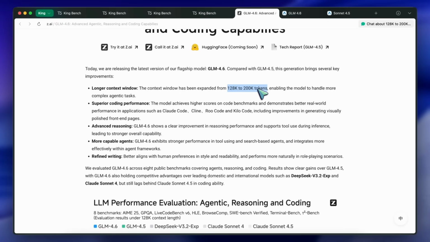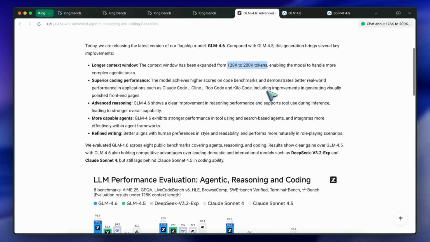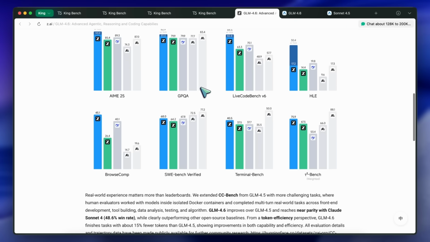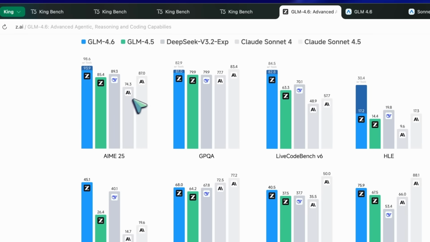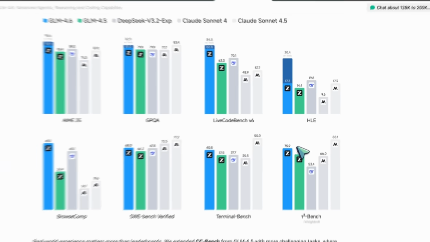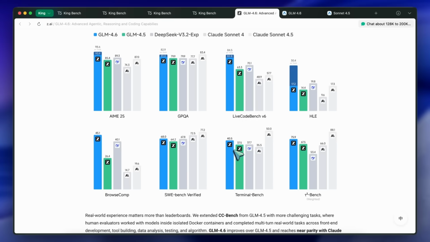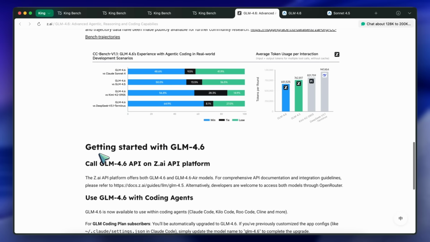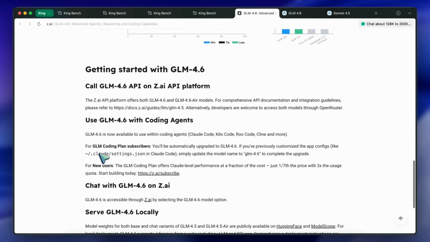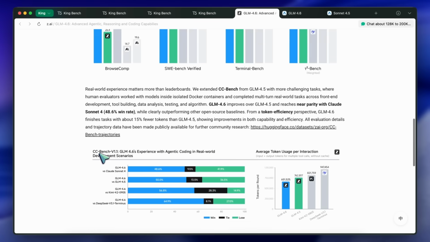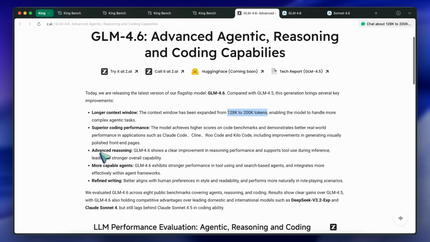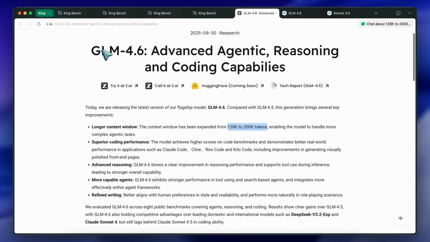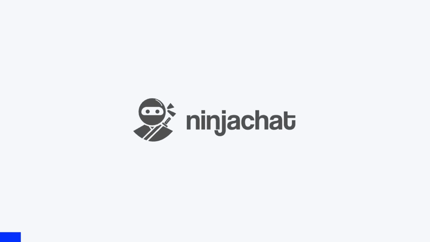Apart from that, they also say that it supports tool-augmented reasoning, achieving top performance among open-source models on multiple evaluation benchmarks. They also say that it better aligns with human preferences in terms of style, readability, and role-playing scenarios. It also further improves performance on cross-lingual tasks. That is what I have been told, and I can now show you what my testing results are with this model.